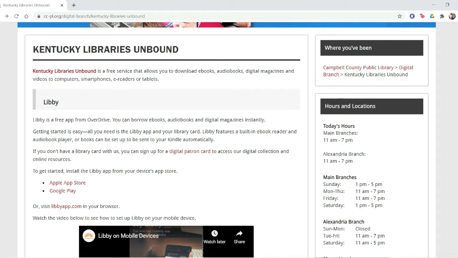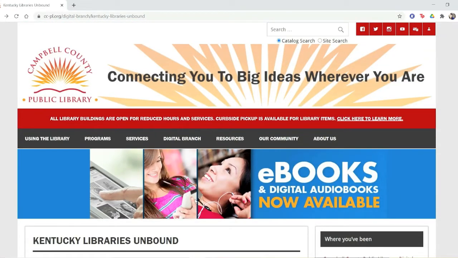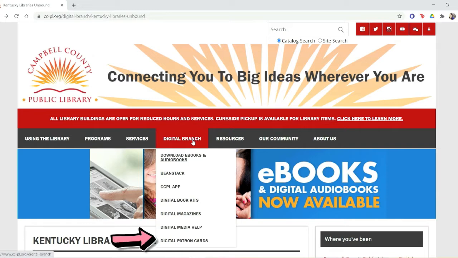To use Kentucky Libraries Unbound, you'll need a library card. If you don't have a library card with us, you can sign up for a digital patron card to access our digital collection and online resources by clicking this link right here. You can also access the digital patron card information by returning to the Digital Branch tab. Digital patron cards are at the bottom of the list.